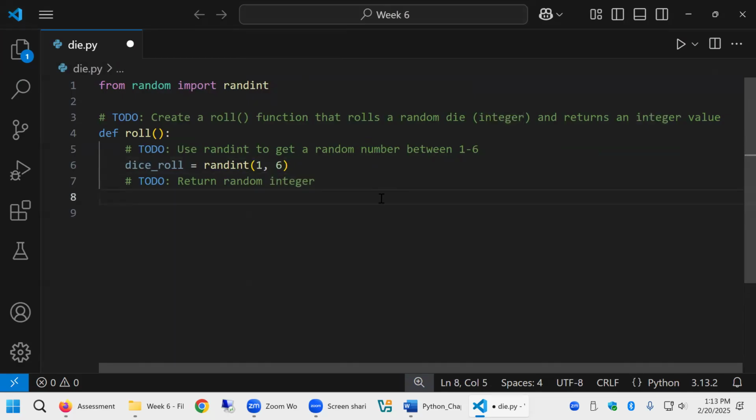Now, we have 3 different types of functions. We can have a function that does the same thing every time. We have a function that we can pass things into. We have functions that we can return information from. So it says return random integer. Well, we need the return statement, and what's the name of our variable that is the random integer in it?